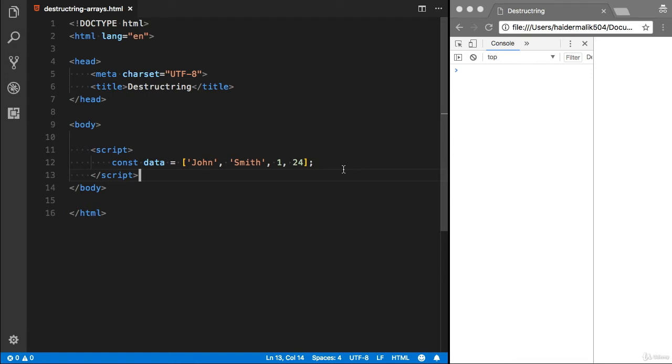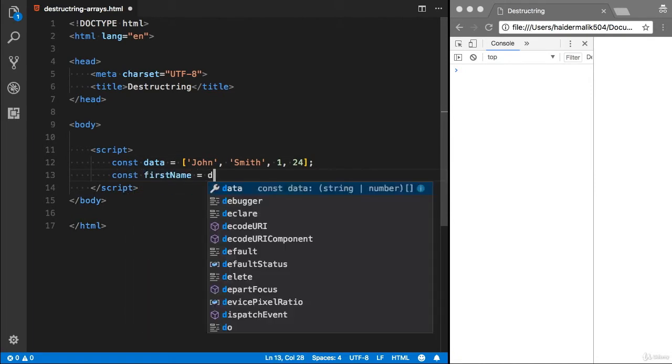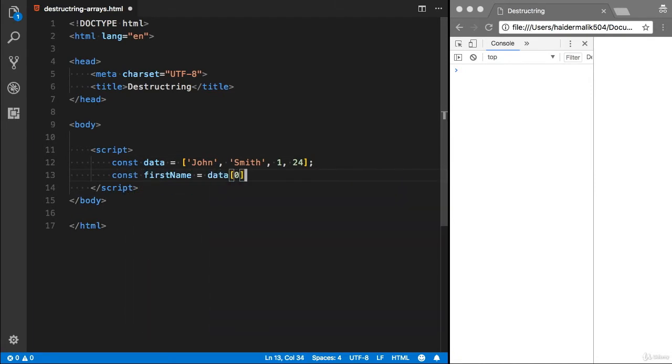Let's talk about destructuring the array. We have a data array. Let's say I would like to get the first name from index 0, and the last name. There is an old way to get the elements from the array. I don't want to do this, so we need to use destructuring.